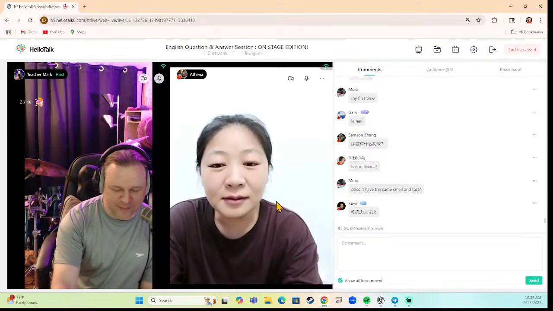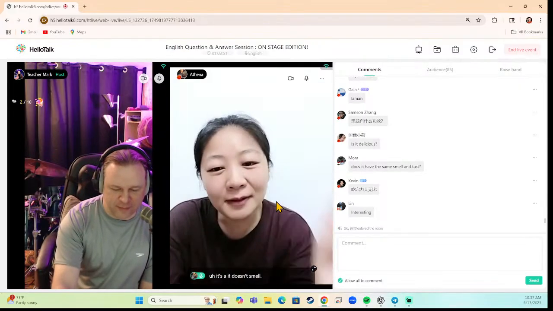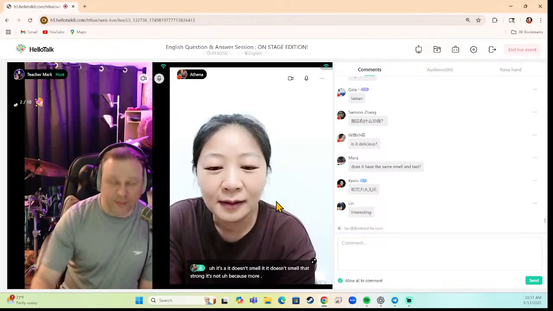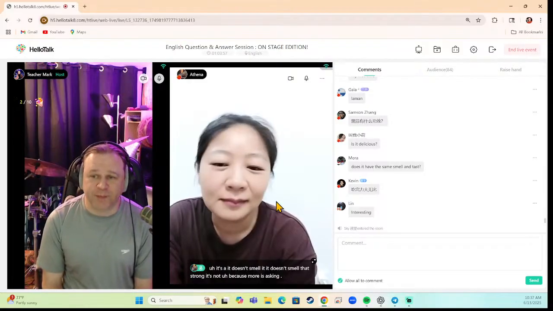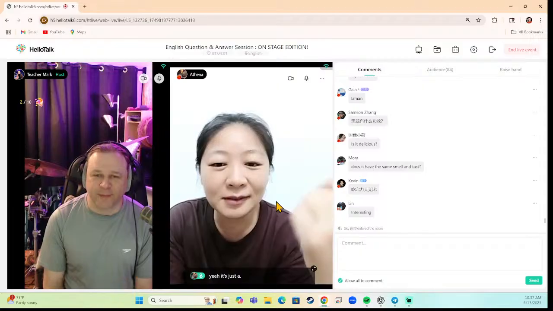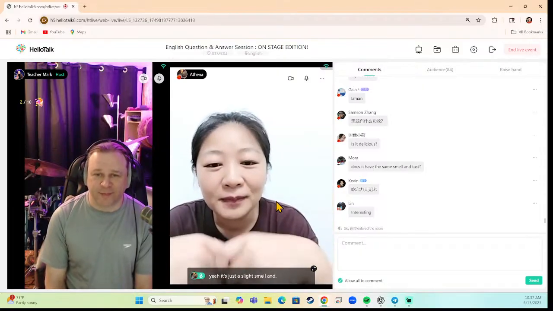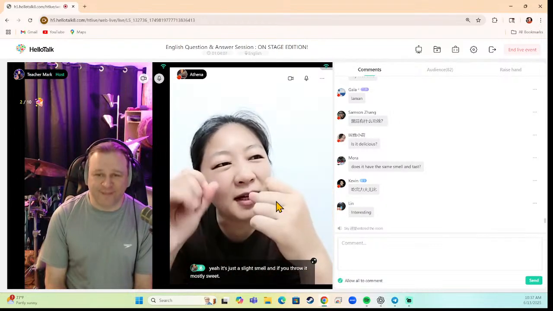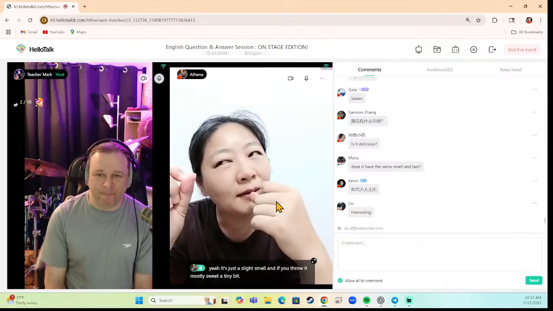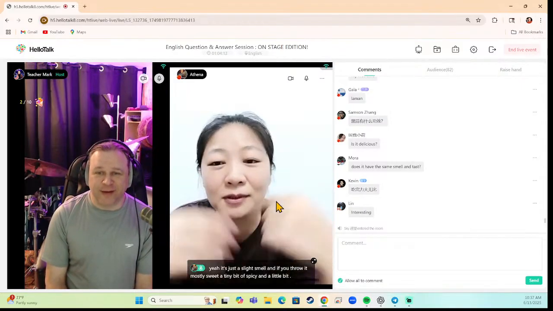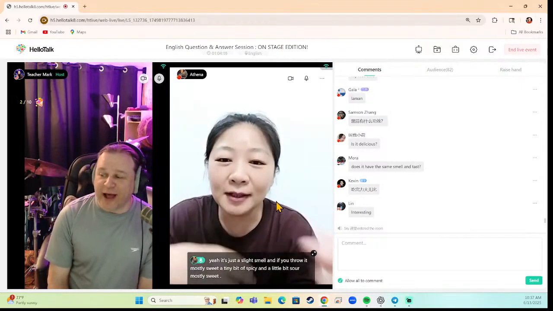It doesn't smell that strong. Mara is asking. It's just a slight smell, and if you chew it, it's mostly sweet, a tiny bit spicy, and a little bit sour, mostly sweet. You know, it's really good.